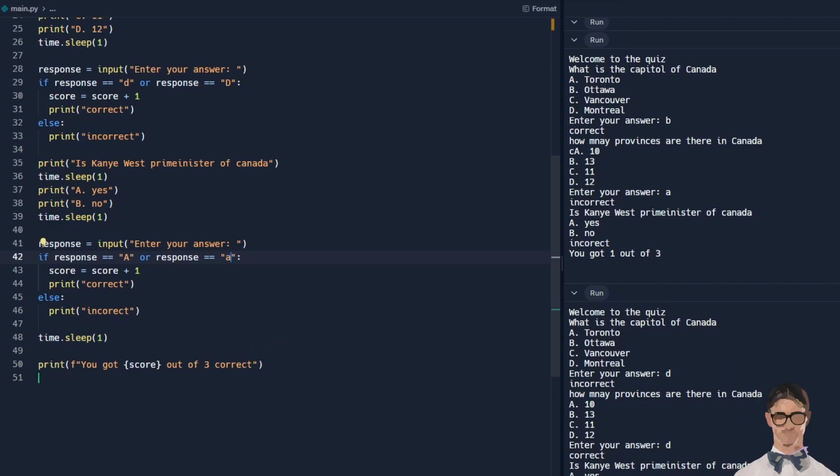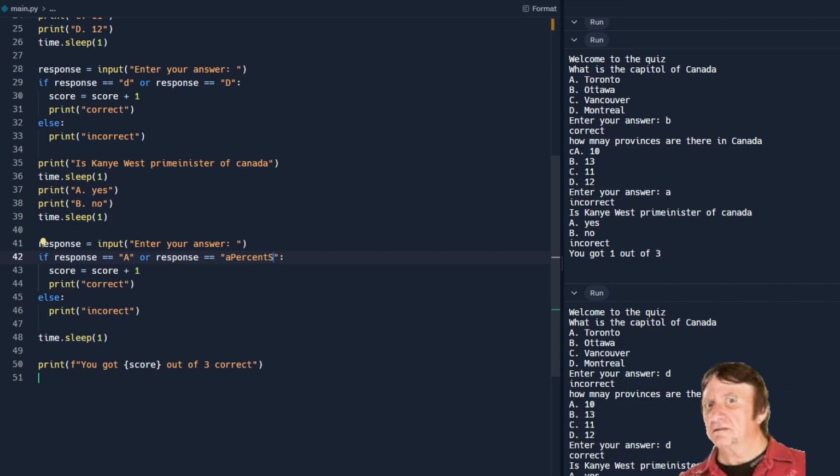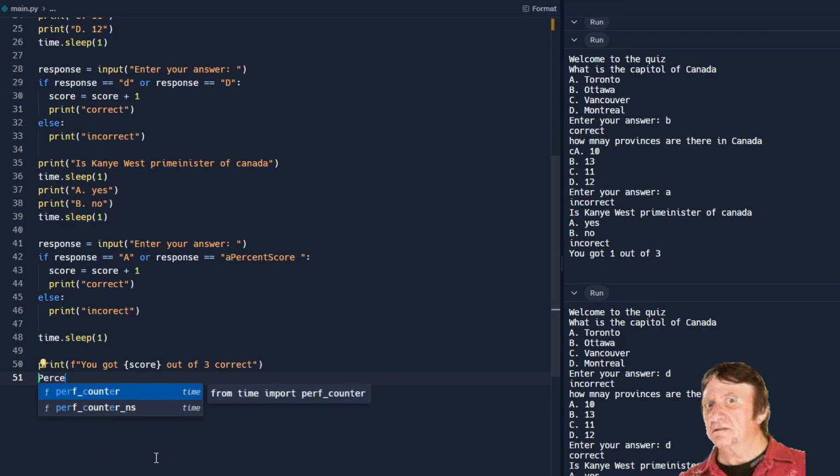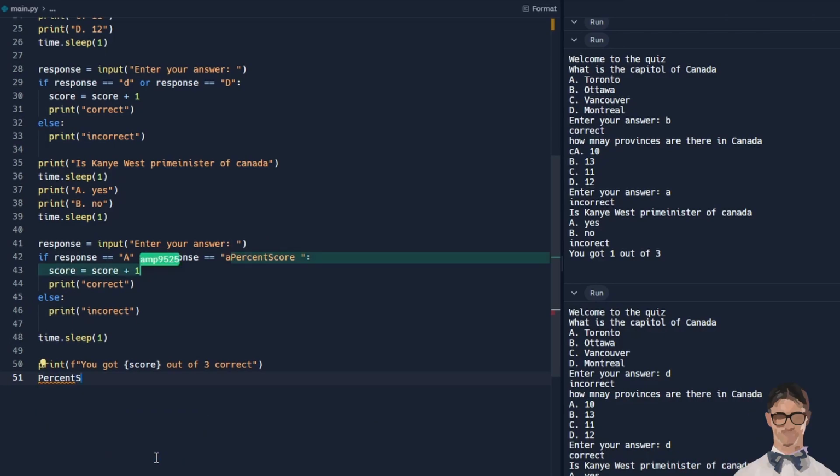Alright, so first thing we gotta do is define percent score. So let's just go percent score. Are you in the wrong spot? No, I was in a different tab. Yeah, you were in the wrong spot. Percent score equals.